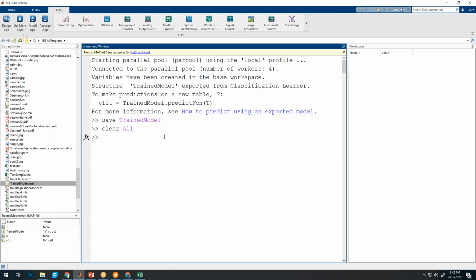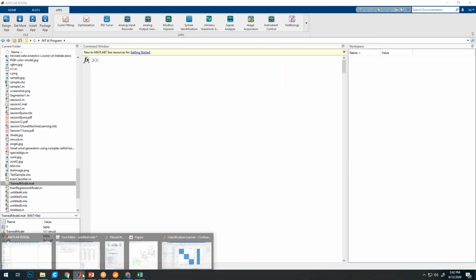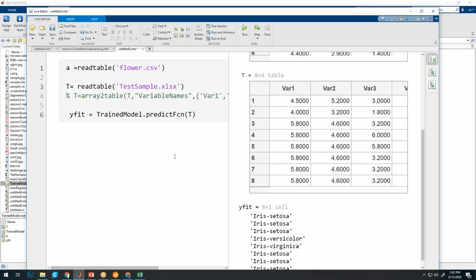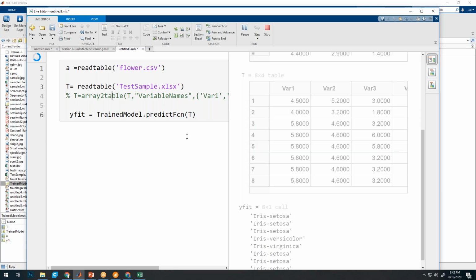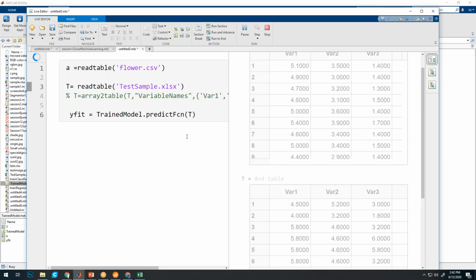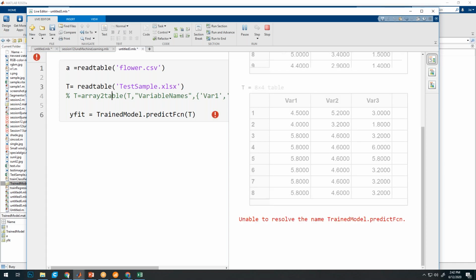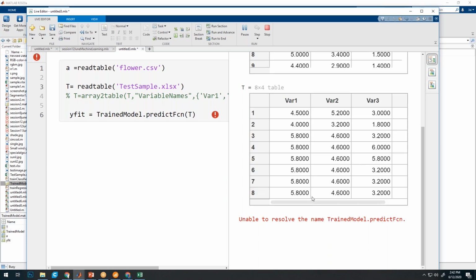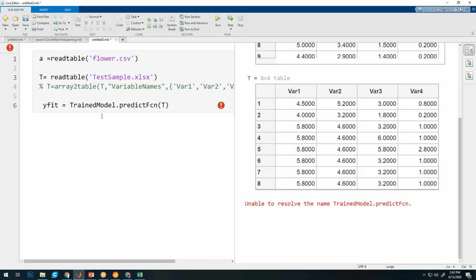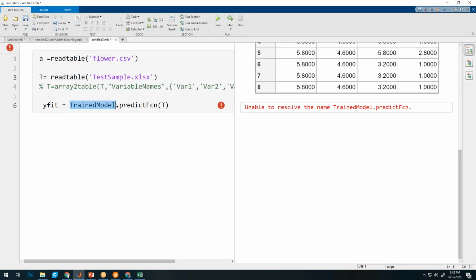Okay. So now as everything is cleared, if I run this live script, it will throw an error again. First let me show you the error and then I'll explain why that error is coming. So first it reads the table and now it says the error: unable to resolve the name trainedModel.predictFcn. So why is this problem coming? Because now MATLAB doesn't know what this trained model is. And if it doesn't know the trained model, it cannot use the other property, which is the predict function.